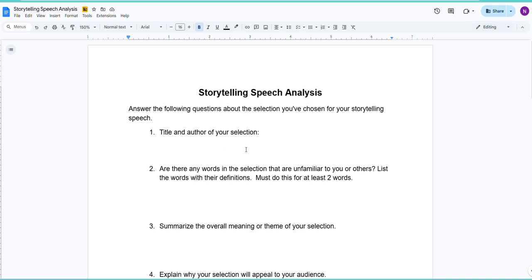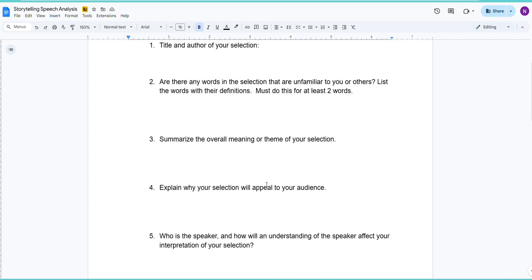Then I'd like you to go through the script and mark some of the things that you see here. Any unfamiliar words, either for you or other people who might be looking and listening to whatever you're going to deliver for your storytelling speech. Make sure to get points that you do this for at least 2 words. The next part is just looking into the overall feel and idea of the speech you're delivering. Summarize the overall meaning or theme. Make sure that your selection is good to go to your audience. So, for example, if you're reading a children's book, you might want to talk about which age or grade the children's book might appeal to.